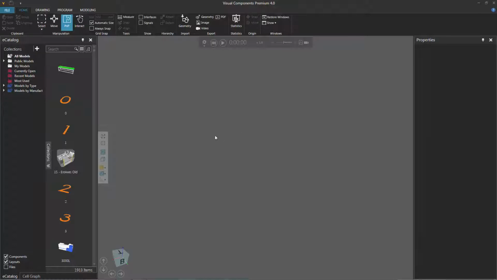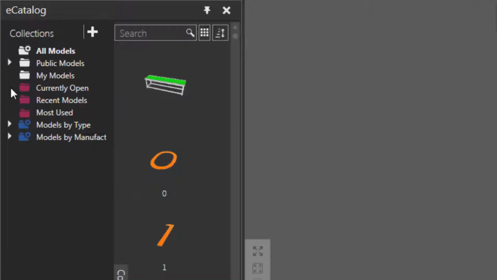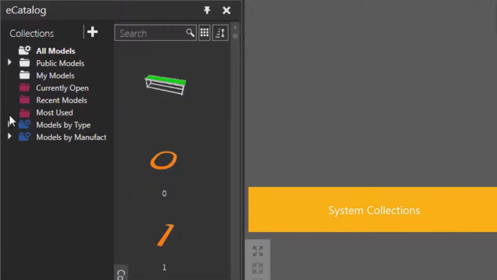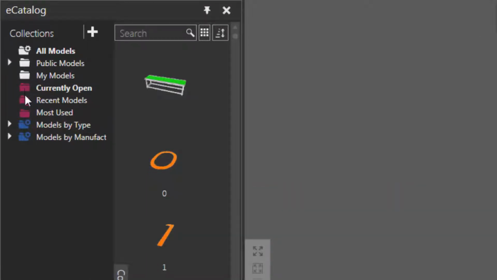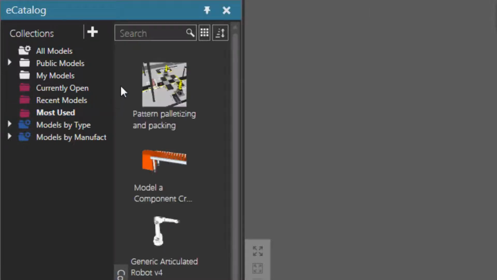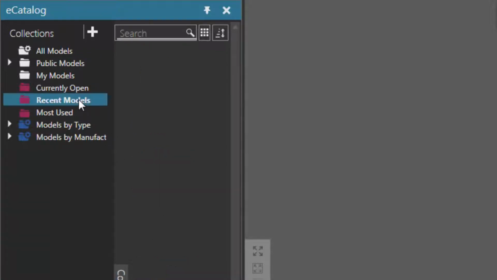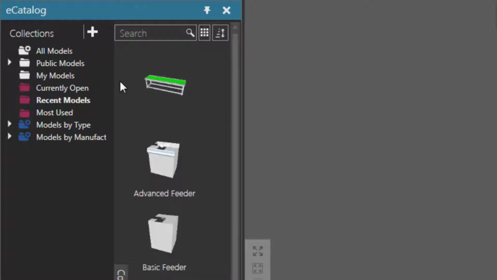For example, go to the eCatalog panel, and in the Collections pane, notice you have three system collections: currently open, recent models, and most used. The most used collection will list the items that you used the most within your last couple of sessions of using the software. The recent models collection will list the items that you've used recently.